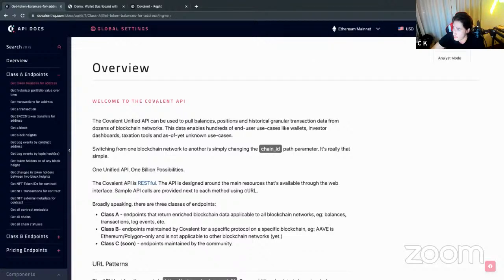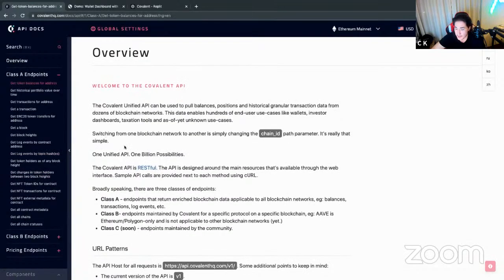There's a developer mode and an analyst mode. If you select developer mode, you'll be getting a response in the JSON format. And if you select analyst mode, you'll be getting a response in CSV format, which I will show in a bit. Also, we have language localization. All these API docs are available to you in English, Russian, Korean, and simplified Chinese. All you need to do is just go to our API docs at covalenthq.com/docs/API.